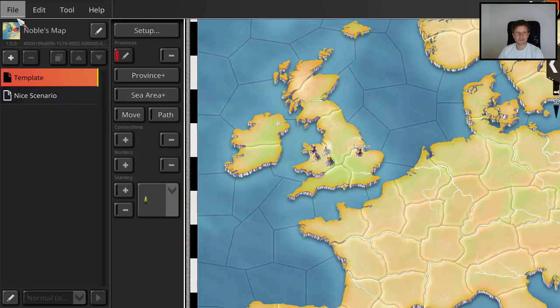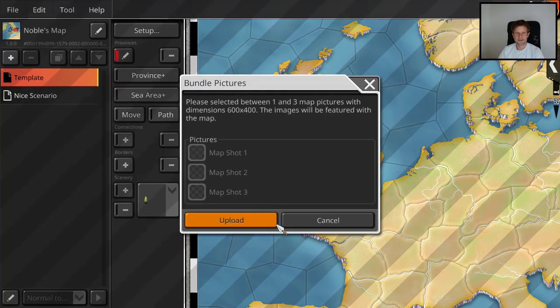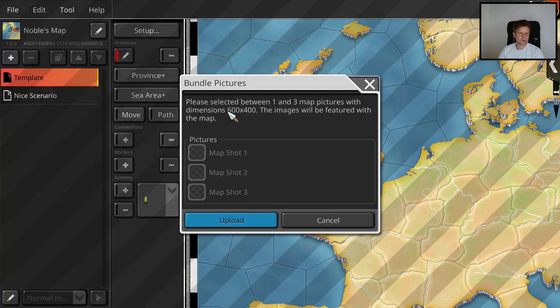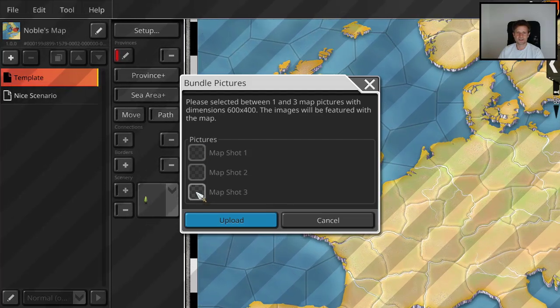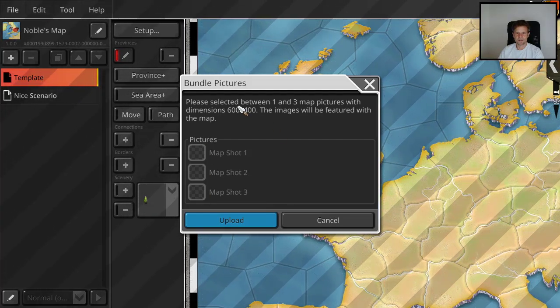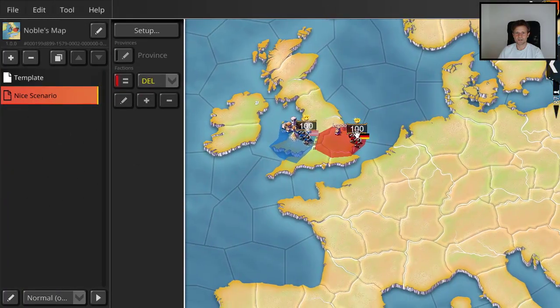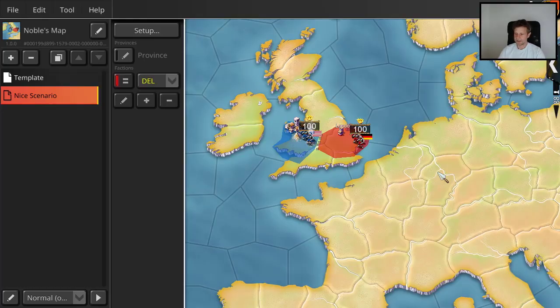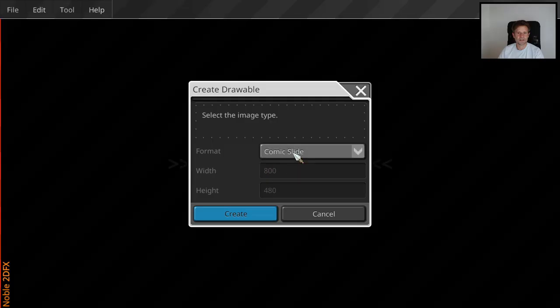So now that's done, you probably want to upload the map for other players to play. So you go to File and select the Upload button. And there you see, you need to create from 1 to 3 screenshots of the map. I didn't do that yet, so let's do that quickly. Maybe I just go to this screen. I do another print screen. Open it. And then I open the animator again and I create a new screenshot for the map.